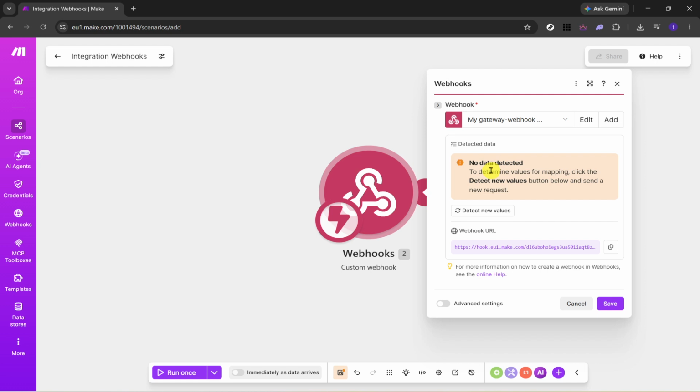That's it for the initial webhook setup in Make.com. After saving, you'll be ready to continue configuring the rest of your scenario based on what you want the webhook to do.